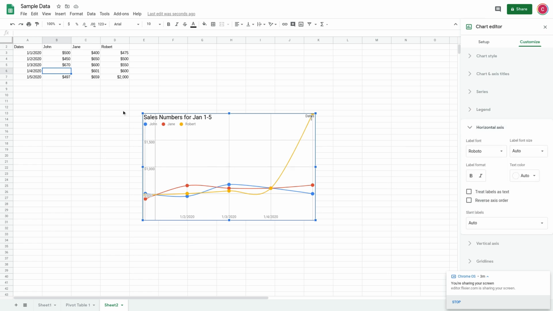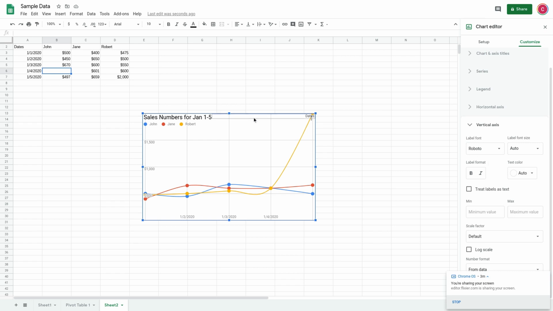The horizontal axis, if you want to make the left side the bottom and the right side the top, instead of going from January 1st at the top over to January 5th, you can do this reverse axis order. I don't think it makes sense for a sales numbers chart where we're showing progression from the beginning of the year to the 5th of January. So I'm going to go over to vertical axis where we have the options that we actually want to use.